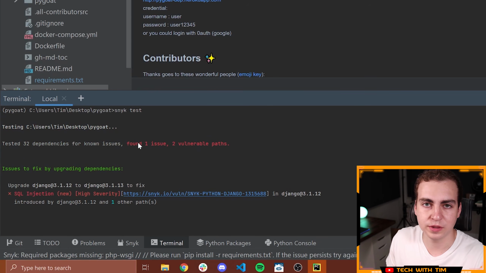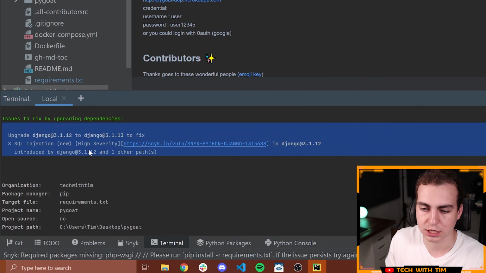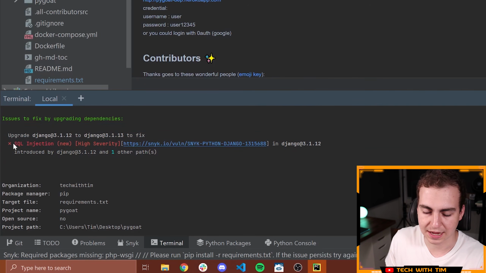All right, so there we go. The command has finished, and you can see it found 1 issue, 2 vulnerable paths. It says issues to fix by upgrading dependencies. So this is one of the issues we can actually fix. It says there's an SQL injection. This is a new high severity vulnerability, and it gives you a link to where you can read about it. And then it says this is in Django 3.1.12. It was introduced by that and one other path. And then it tells us the way that we can fix this is by upgrading Django to 3.1.13.